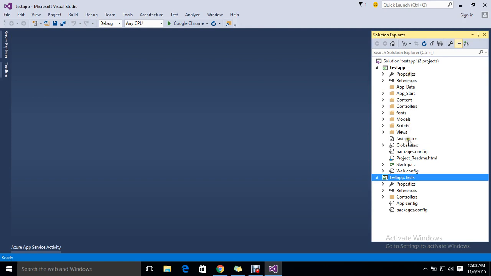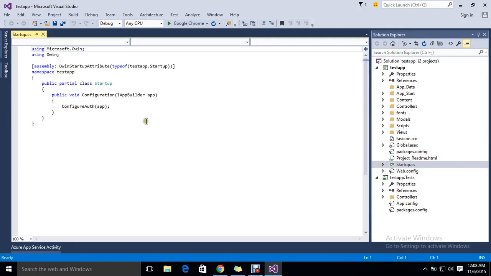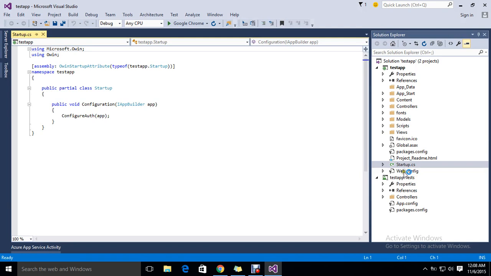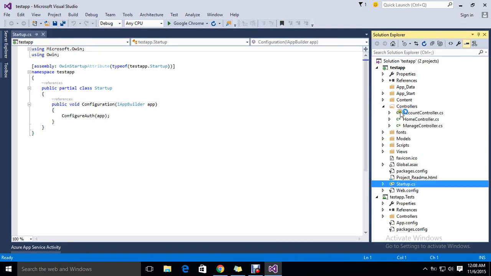So now I have the architecture with the views, controllers and the models. So Global.asax, your package configuration, startup, whatever needs to happen, everything is mentioned over here in web.config, whatever your configuration files, everything you have in it.